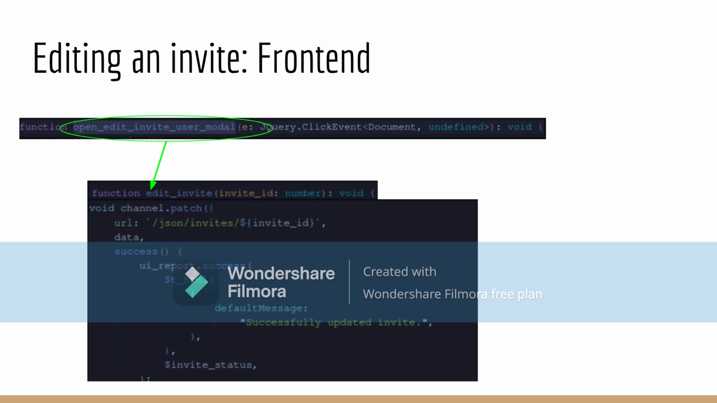If the edit is successful, it will add a little green tag at the top letting you know so. It also manually goes in and changes the value of the role or anything that has changed, so you don't have to call populate invites again.